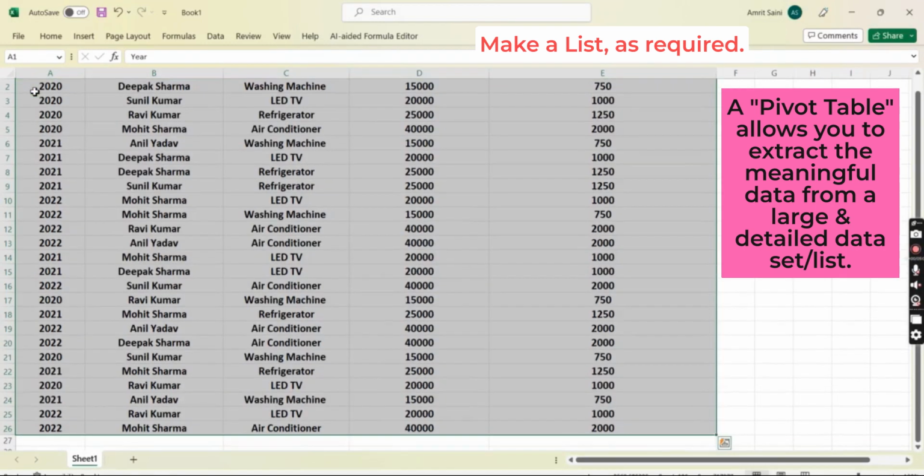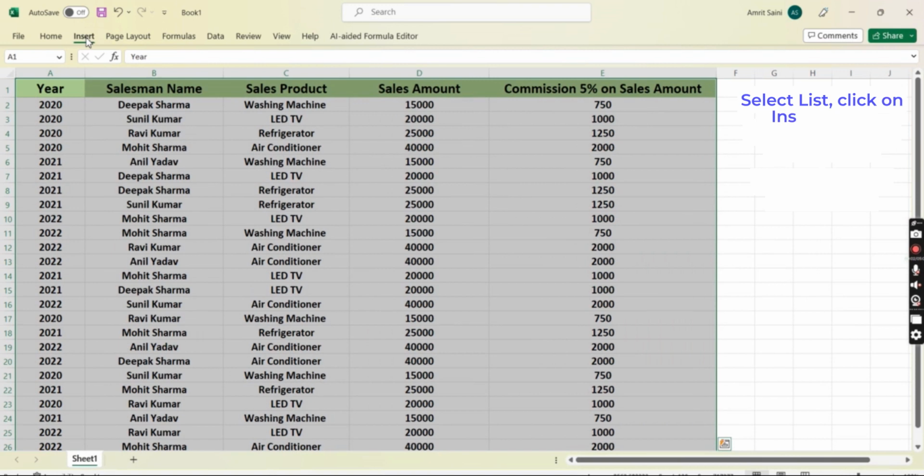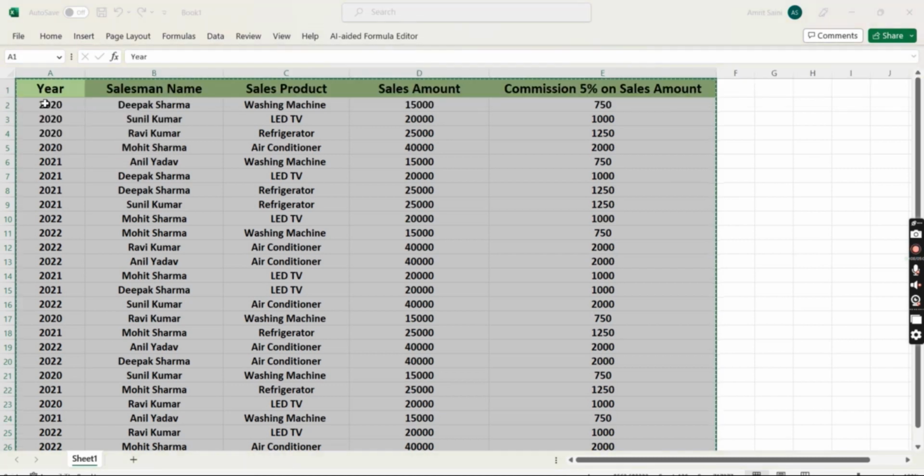Pivot table is used for making reports and for analyzing data. It makes our work very easy. For making a pivot table, first select the table, go to the Insert tab, click on Pivot table.